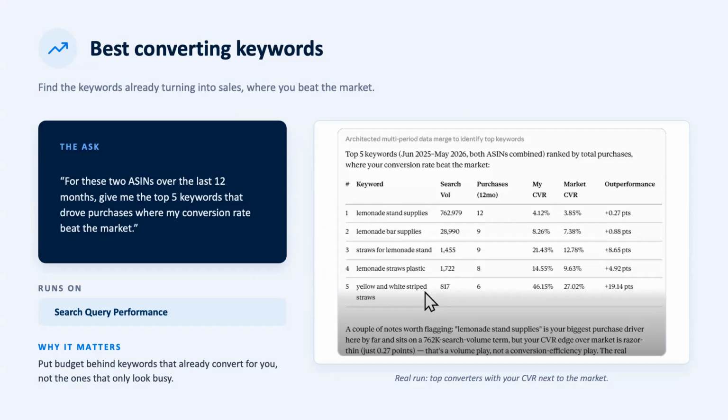I want to double down on them. Before the MCP was even launched a few days ago, I was looking at somebody's search query analyzer. This is a tool inside of Helium 10 where you can do a similar search like this. But what I found is that one of the keywords driving their conversion rate beating the rest of the market had an organic ranking of 109. That means they were multiple pages down.